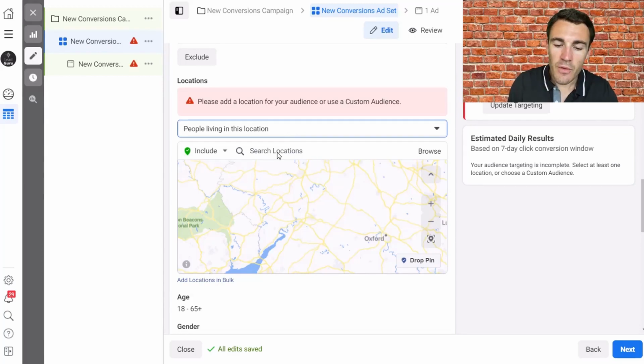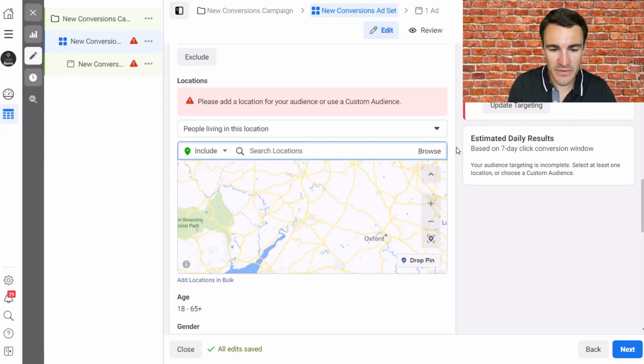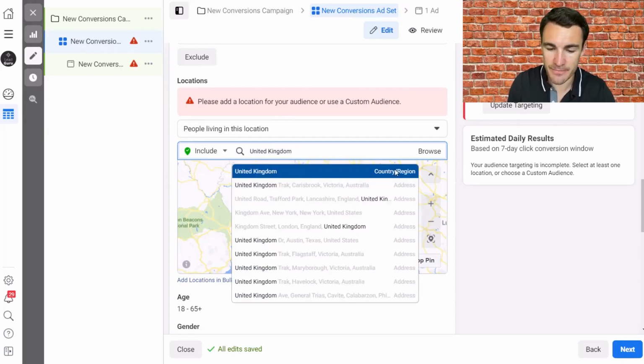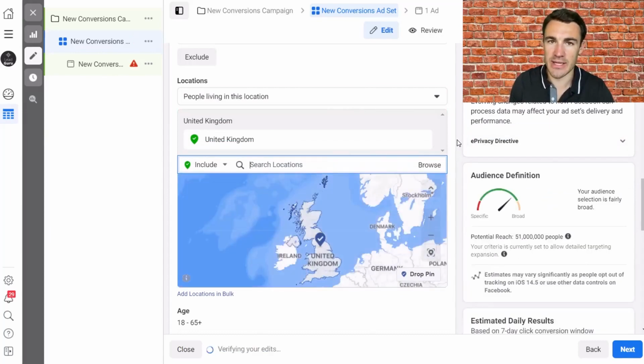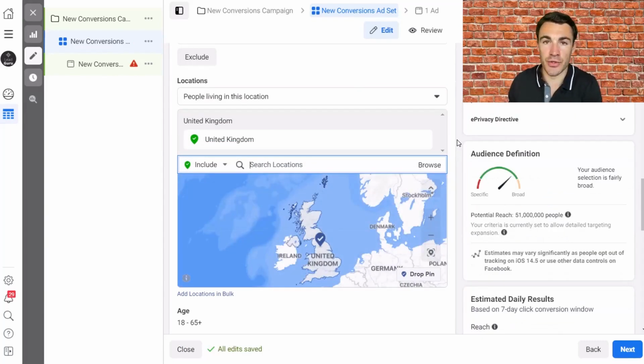Now, for businesses that offer products or services that can be delivered nationally or internationally, I don't want you to target specific areas. So for example, if I'm an e-commerce business and can advertise to the whole of the United Kingdom, go ahead and select the whole of the United Kingdom. Don't just target London or Manchester, specific locations that you think are going to do better and where your customers are going to come from.